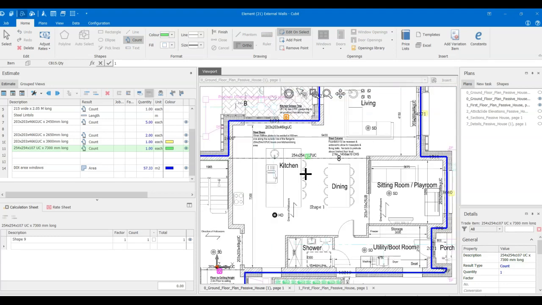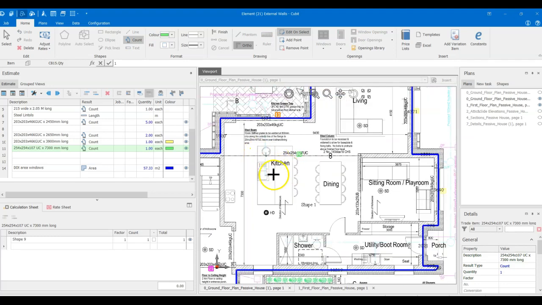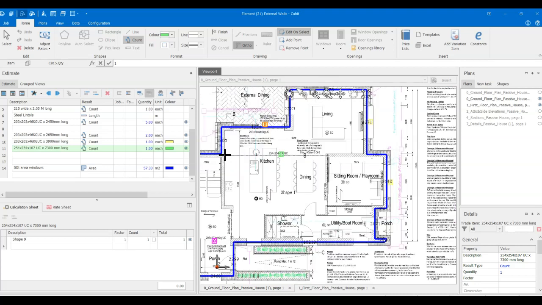Now, why is that inside, in the kitchen dining, measured in external walls? Because its main function is to carry the external wall above it. That's what that steel is actually doing. So this wall here is actually an external wall, and it's carrying its external wall above. Hence the reason why that's where it is.